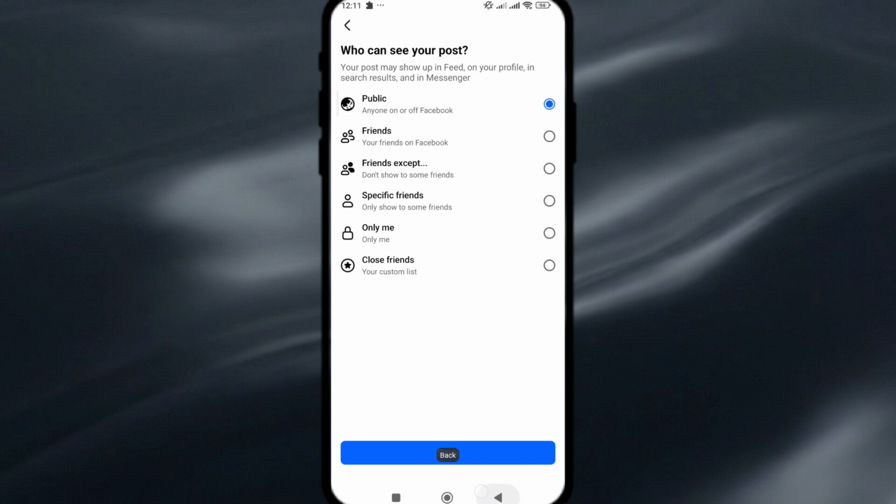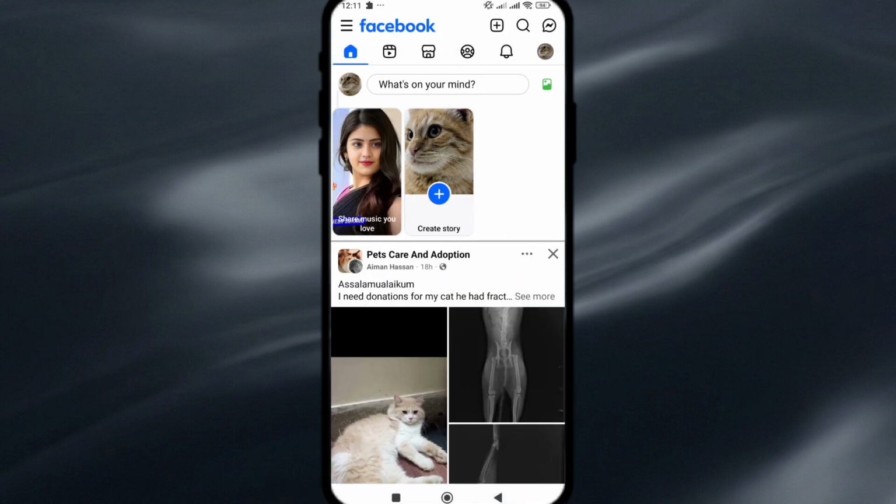In this video, I'll show you how to watch Facebook Reels on your phone. Reels are short videos that you can quickly scroll through to discover entertaining or interesting content. First, open the Facebook app on your phone and make sure you are logged into your account.